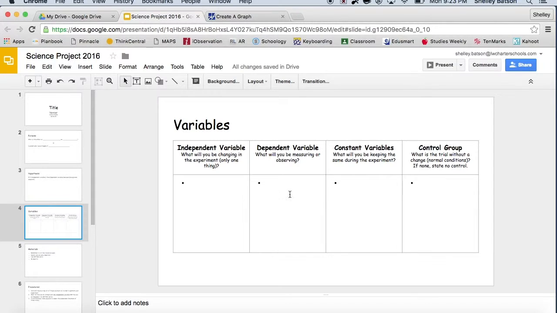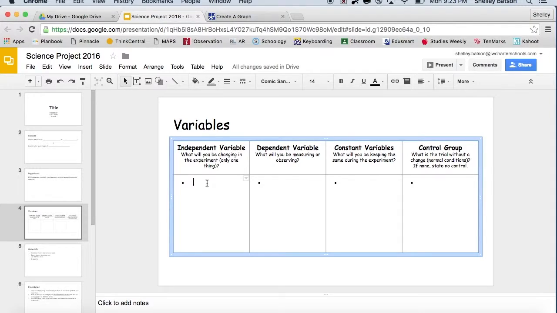Variables. Again, I've made you a table here to fill in the information. I went ahead and put bulleted points for you. So you're going to put your independent variable. What is the one thing that you changed in your experiment? What is your dependent variable because of the one thing you changed? What are you measuring? What are you observing?